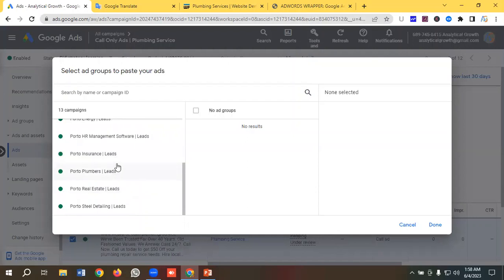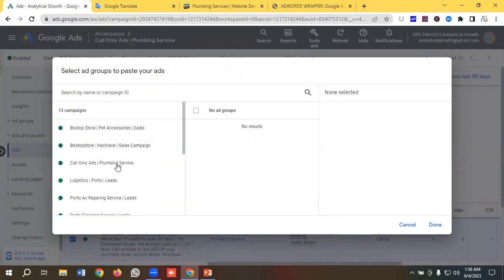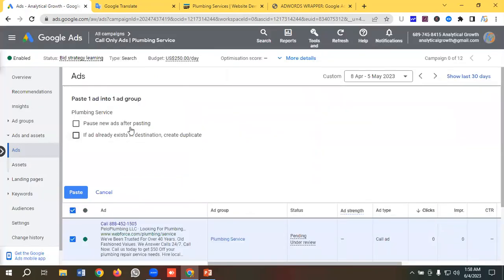Our campaign name is call only ads plumbing service. Then I'm going to select that ad group and I'll click on done. So I'll enable those check marks and click on paste. So it is copying a new ad. It might take some time. Please have some patience. It will be done momentarily.